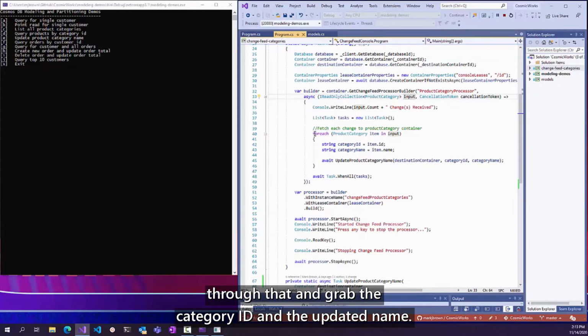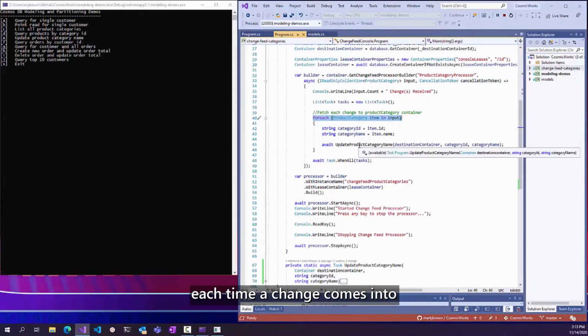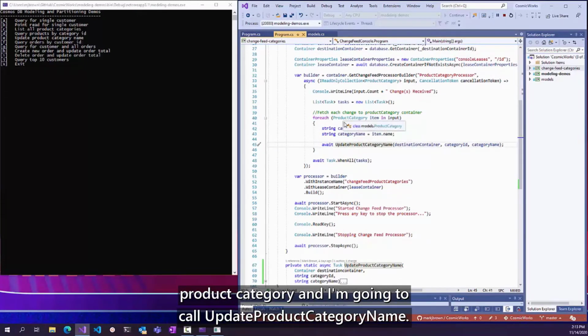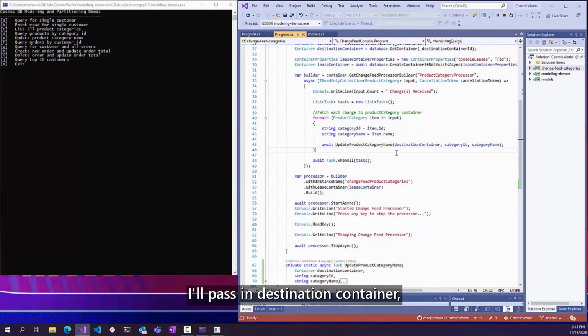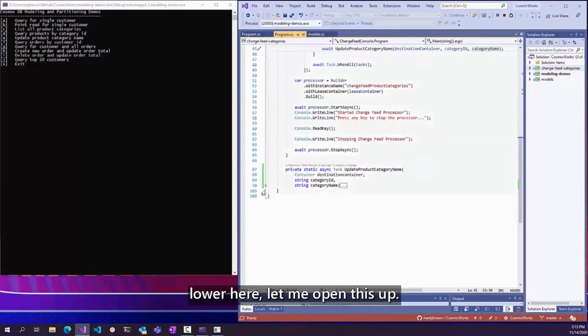And then I iterate through that and grab the category ID and the updated name. And then I'm going to call a function here each time a change comes into product category. And I'm going to call update product category name. I'll pass in the destination container, the category ID, and then the updated category name. And then in that function lower here, let me open this up.